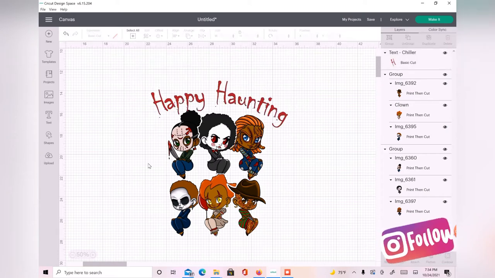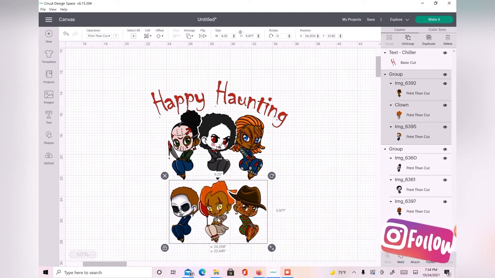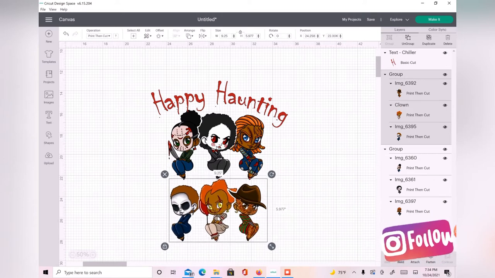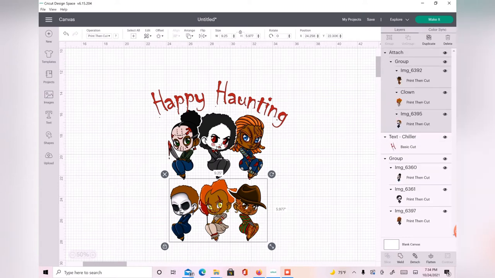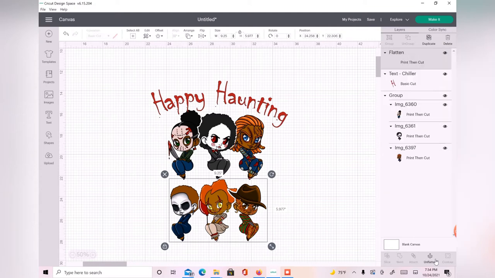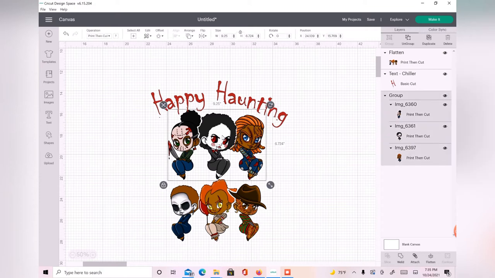So yeah. All right, so even though we grouped these, if we were to try and print this, it would be all over the place, right? I want it to print and cut just how it is. So I'm going to select my group and hit attach. And we'll flatten this as well, just because it's a PNG and sometimes Cricut wants to be a little bit crazy and try to cut out all the features. But if you flatten it, it should help. Okay, so we're going to do the same thing for this. Hit attach, and then we'll flatten.